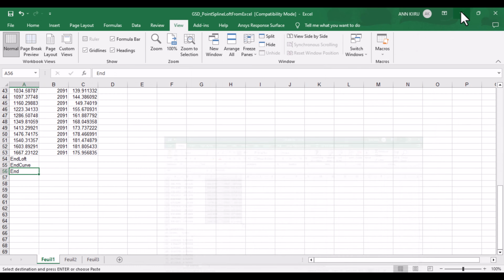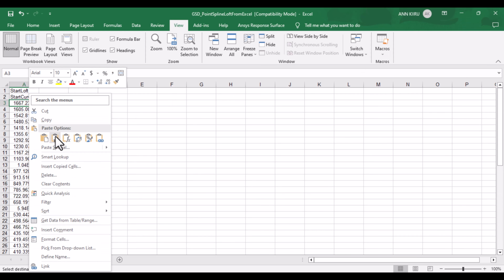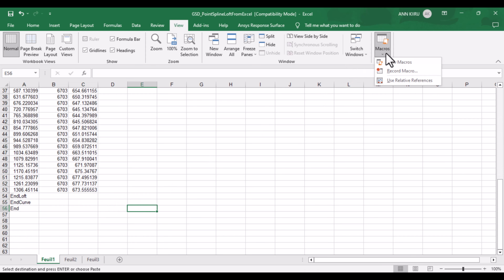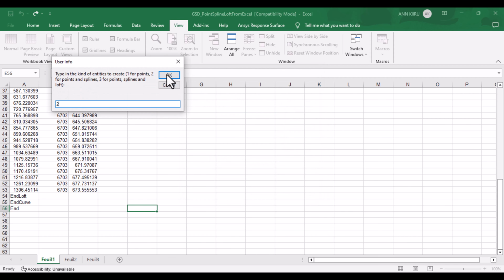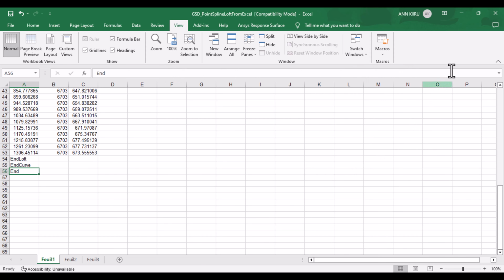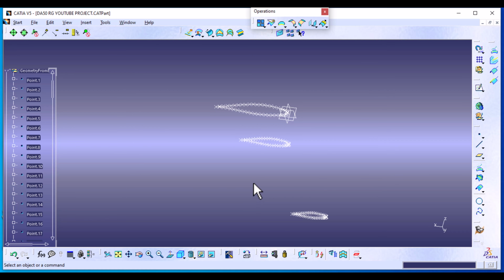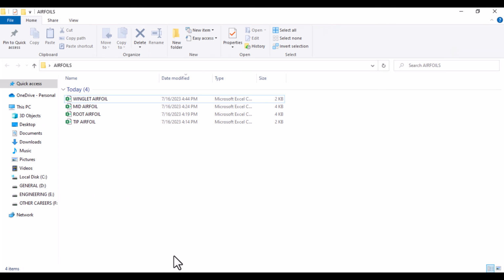Copy, paste them here, paste the values and check if we have nothing overlapping in the cells. Run the main and select 2 for points and splines, and now we have our third section right here. Now let's plot the winglet section.